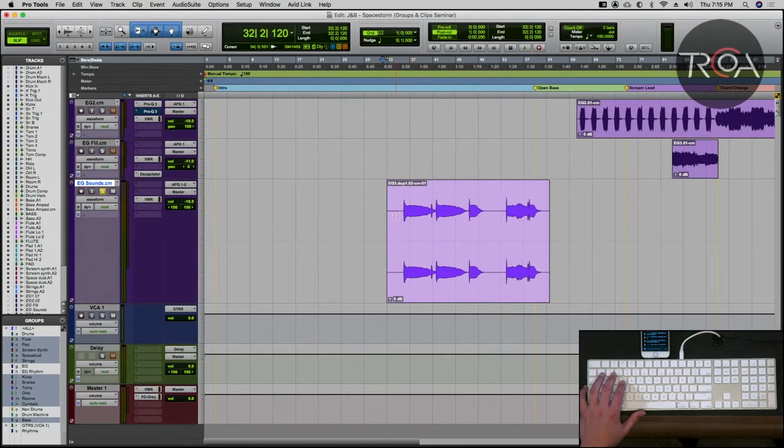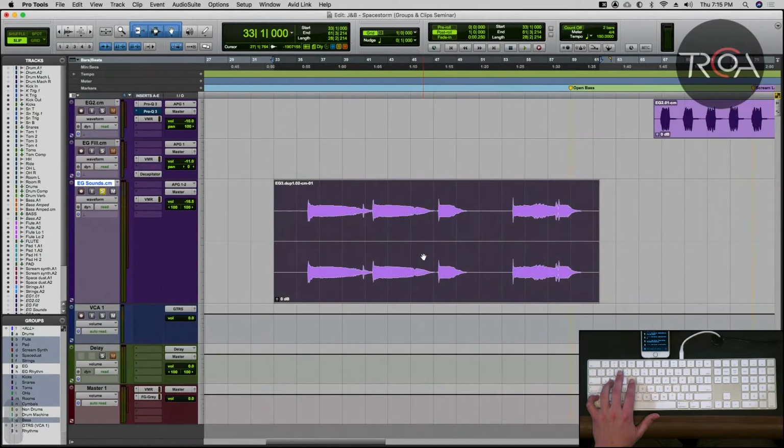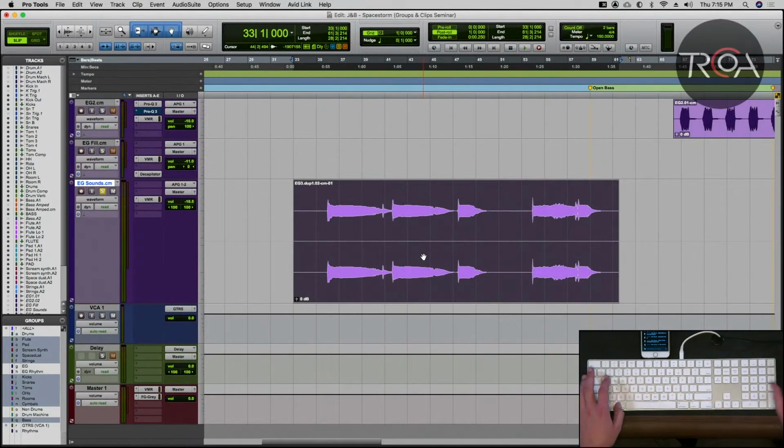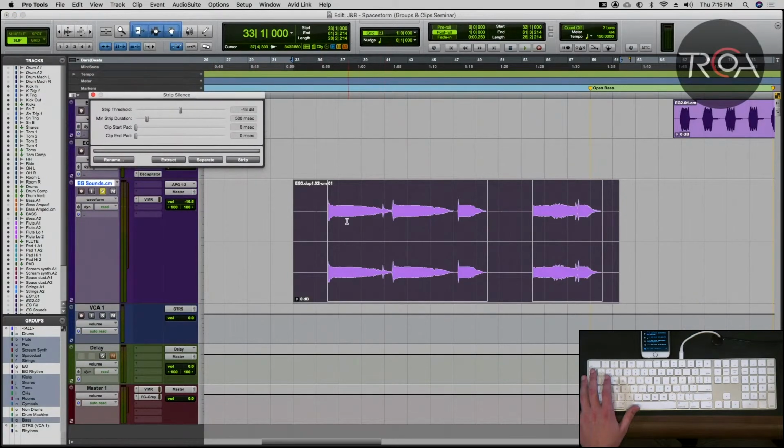Besides fades, there's another thing I want to show you that you can do in clips. It's actually a pretty cool little trick. I think I've talked with some of y'all before, but it's called strip silence, and you can do Command U, and it opens up this window that's called strip silence.